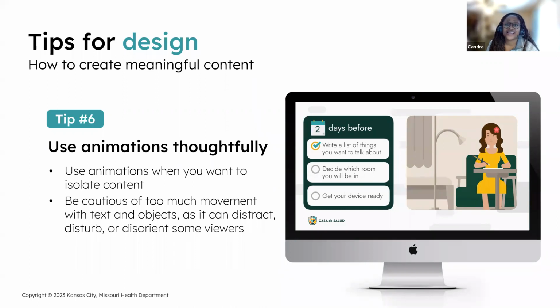Another way, and we do this sometimes in PowerPoint presentations as well, is when we want to isolate specific content. So instead of putting everything up on the screen at once, if we really want to go point by point, we may have some text slide in with animation, and then we'll wait till the voiceover gets to that next piece before we have that additional content scroll in.